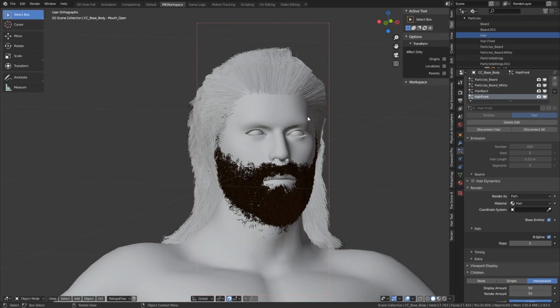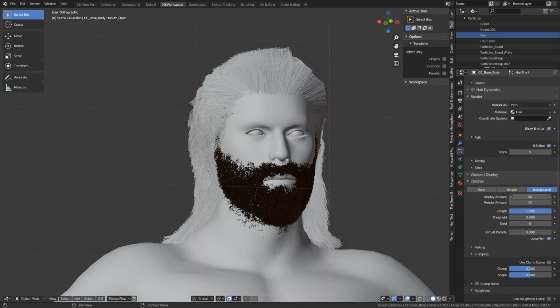Well, the children particles still make it look like a Schwarzkopf commercial. So first we can maybe decrease the amount of hair. 10 will probably do for now.